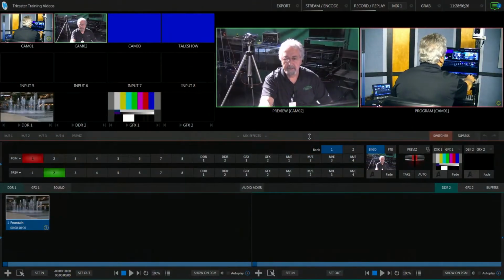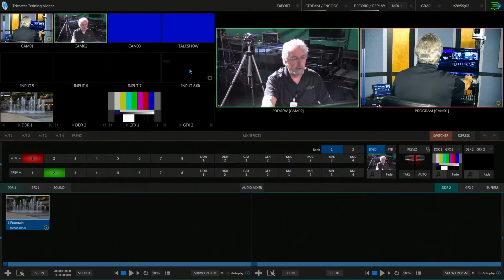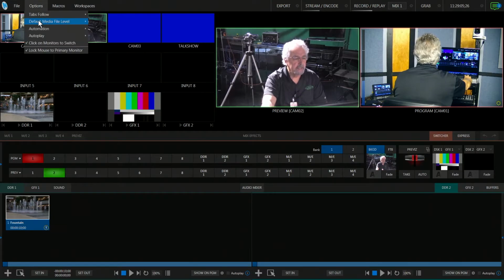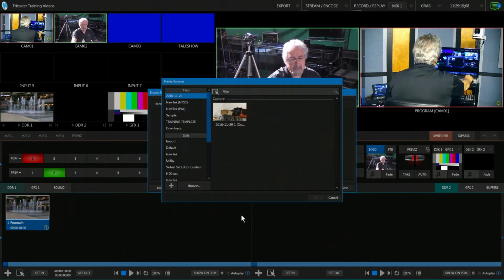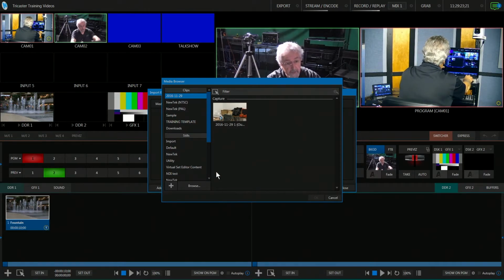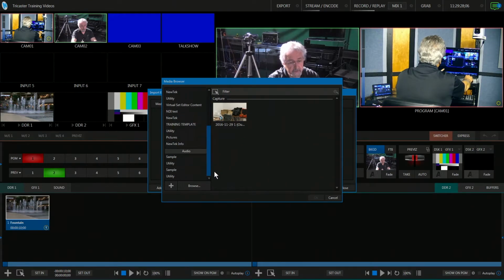Once it's in there, you're going to go up to the File tab up here and click on File, and it will open up and say Import Media. Click on that, and now the Import bin opens up. You can see it's blank at this point. So you go down to the Add button, click on Add, and now this browser pops up. You can see it says Media Browser, there's Clips, Stills, and down here there's audio.